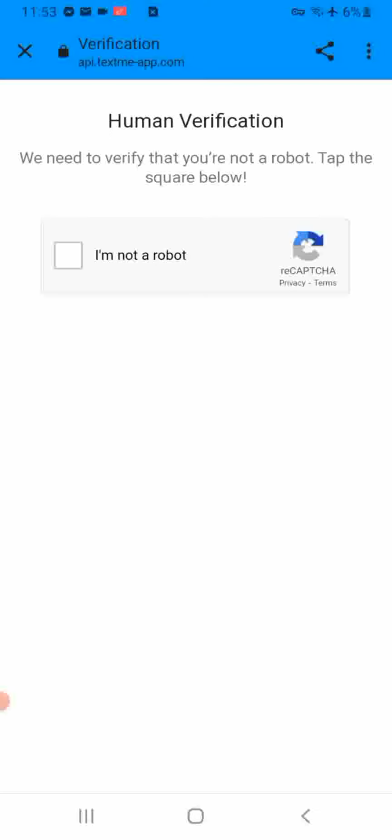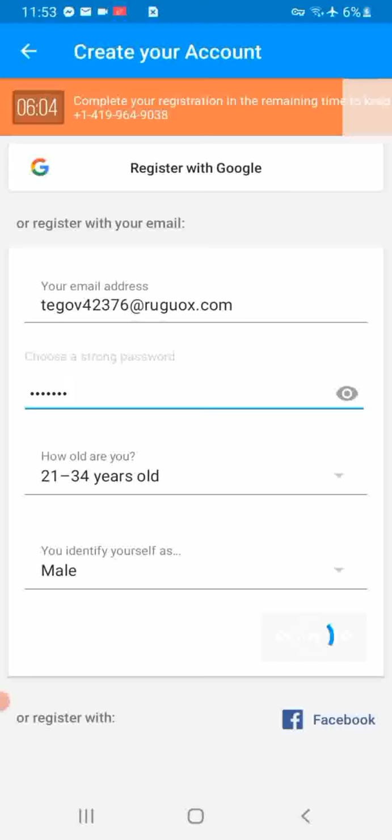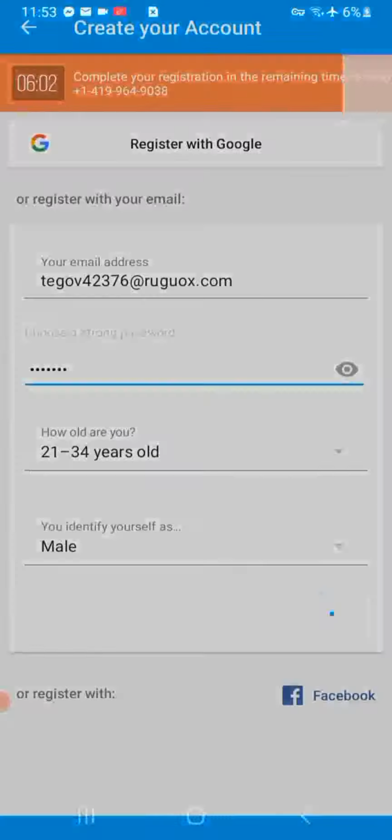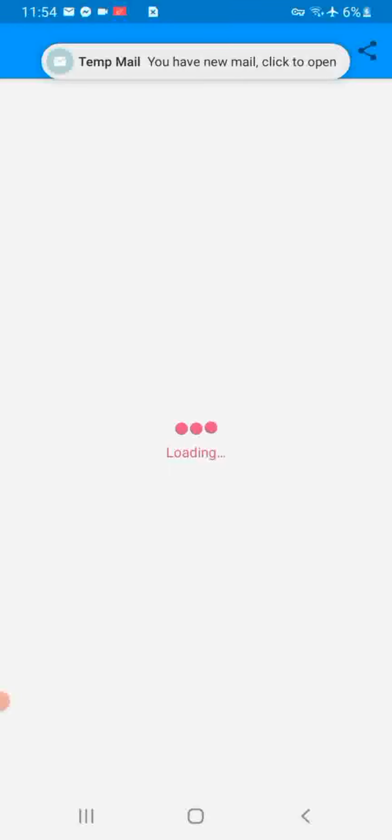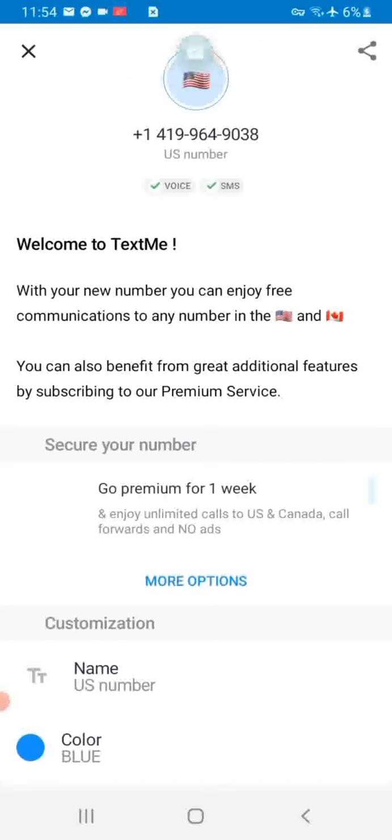Okay, so I've got to do the human verification. Okay, so that has now completed, and the Textme app is coming up, which means we have created the account and gotten the US number. So as you can see, guys, this is the account, and I'm going to go back to WhatsApp to sign up for the number on WhatsApp.